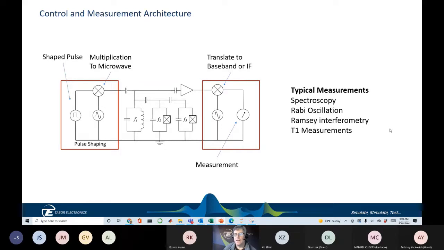Typical measurements: we need to find the resonance of our qubit states, and so we would do a spectroscopy measurement. We want to be able to see, when we have the right frequency, how the electrons oscillate from one state back down to another state. So we do the Ramsey oscillation. We can measure T2 times with Ramsey interferometry, and of course the key measurement is to see how long we can maintain a quantum state with the T1 measurement.